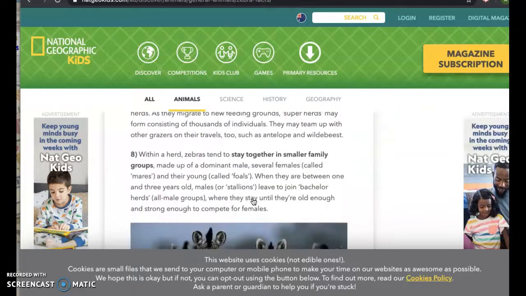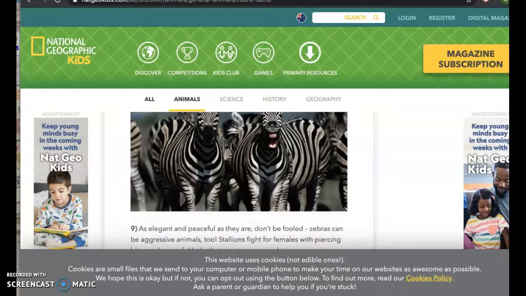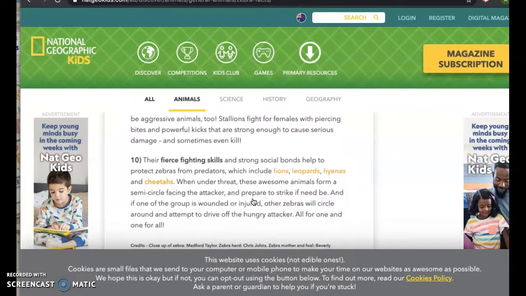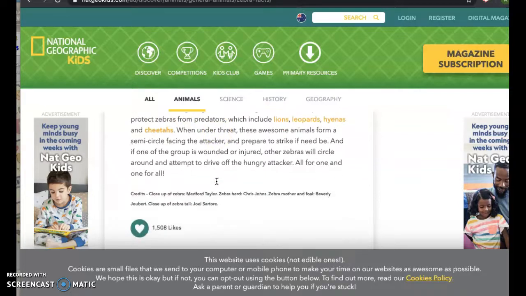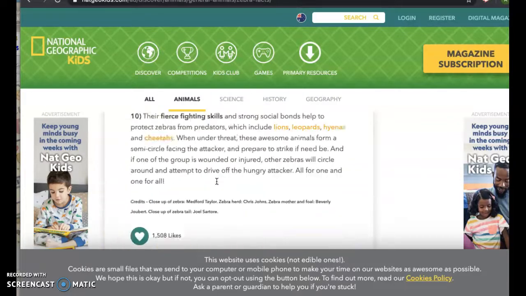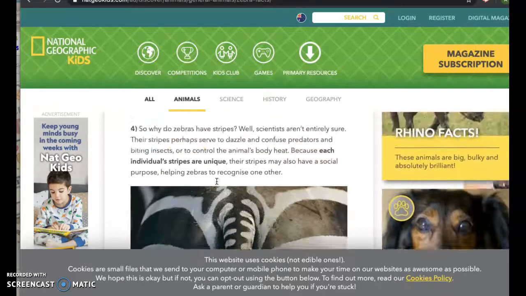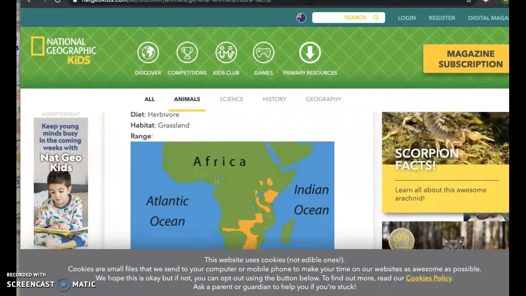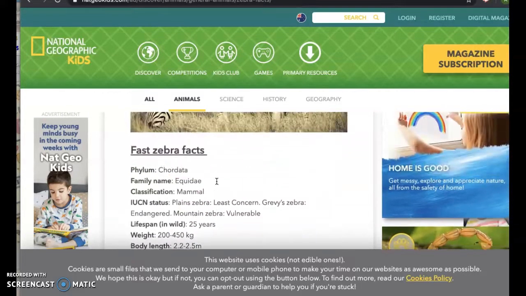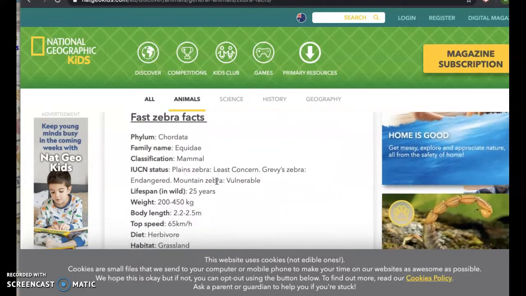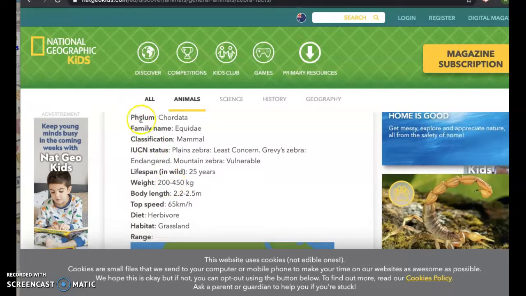Maybe there are some labels. I see bold words. Remember, bold words are important words. So I can always have a grown-up read this website to me, or I can try to read things on my own. These are really big words.